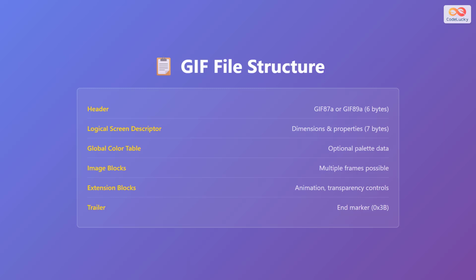A GIF file has a specific structure. It starts with a header that says either GIF 87 or GIF 89, which tells you the version. This is 6 bytes long. Next is the logical screen descriptor, which contains the image dimensions and other properties. This is 7 bytes long. Then comes the global color table if needed. Image blocks contain the actual frames. Extension blocks control animation and transparency. Finally, the file ends with a trailer, which is a single end marker byte.